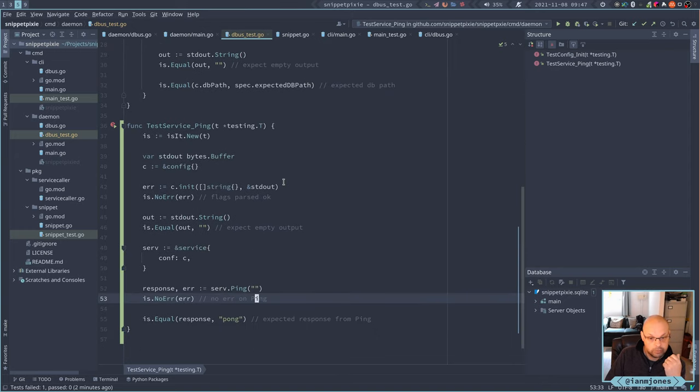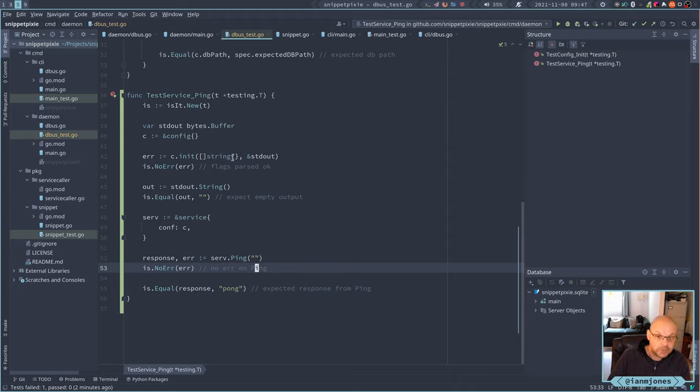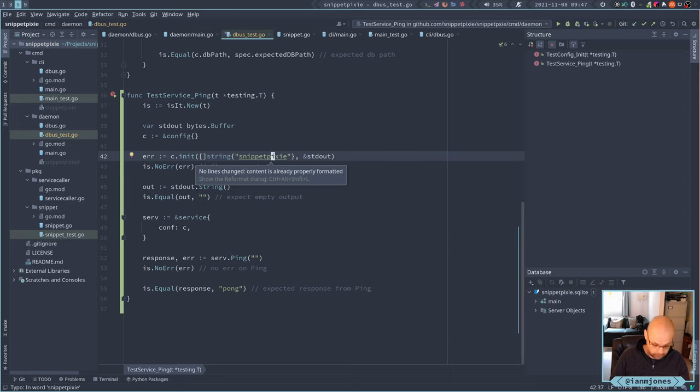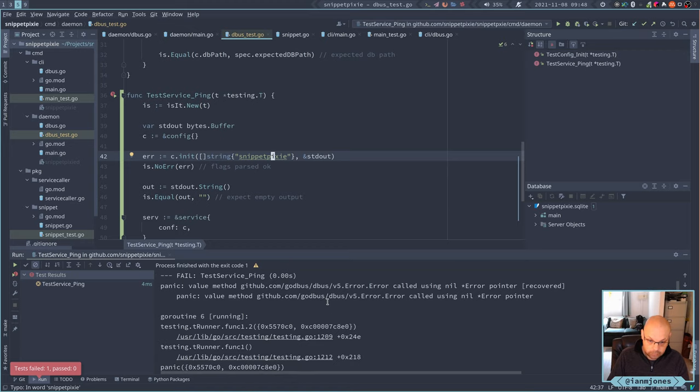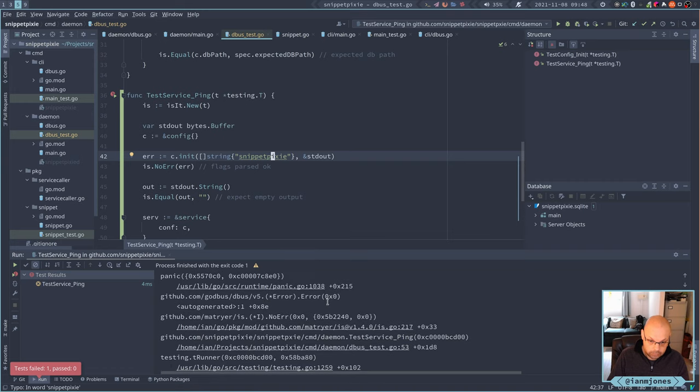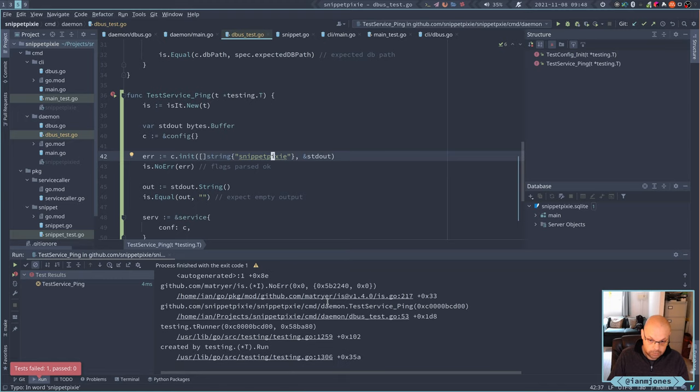Oh, I've got to pass at least one. I need to pass in the command line. Natural. Zero. We always have that. It's good, actually. I'm glad it caught that. Okay, so this is more like it. This is a more normal panic value method.